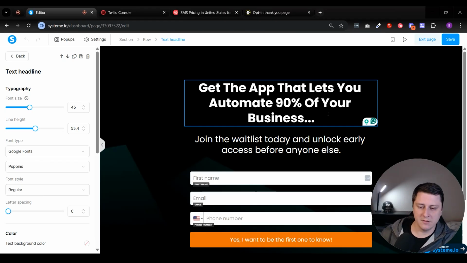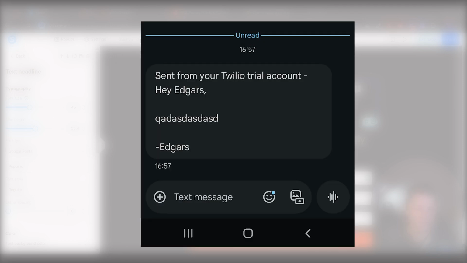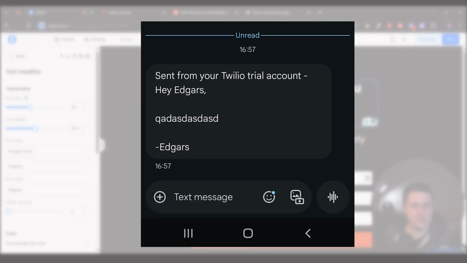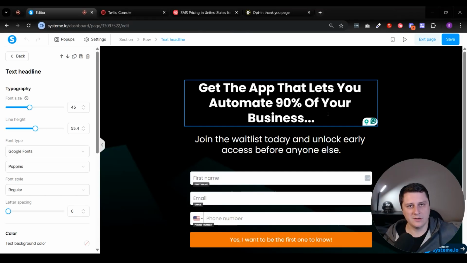And I just sent the message to myself, and essentially what it's going to say with the trial account is sent from your Twilio trial account. So that's the case with the trial account. It's not really usable with your mailing list or whatever. It doesn't really look good. This is good for testing purposes. So go check it out. Go try it out if you like. This was pretty easy to set up.